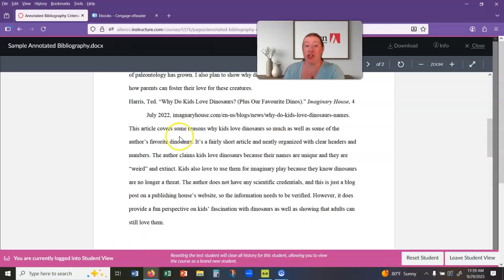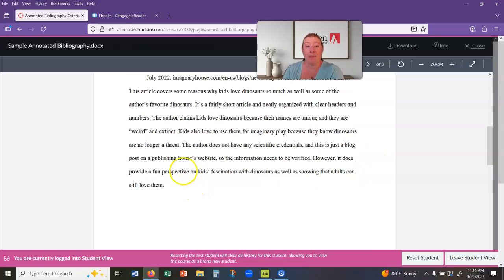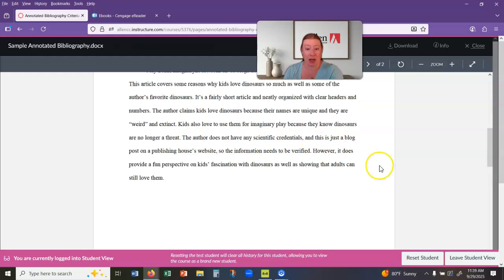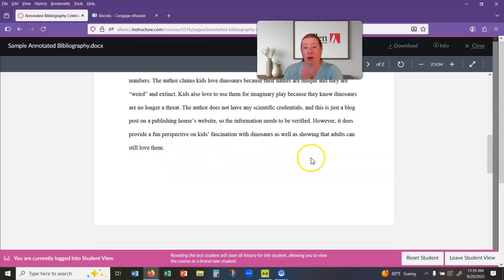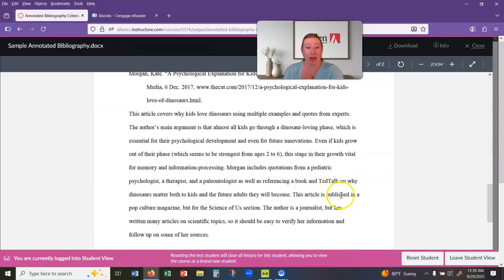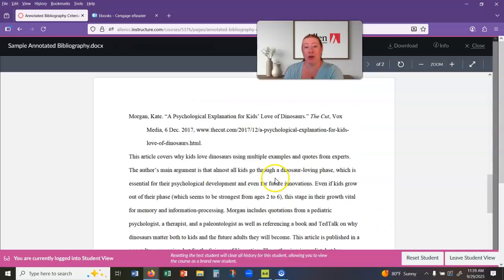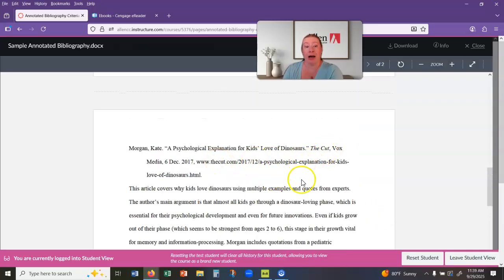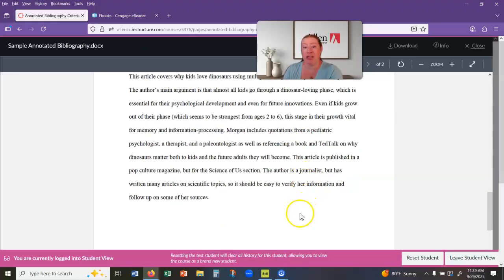So your paragraph just needs to cover 2 things: what it's about and how credible it is. And so things like, this is what the article covers. It's a very short article. This is what the author claims. These are some things like the author doesn't have any scientific credentials because it's just a blog, so it needs to be verified. However, it is kind of a fun look at why kids love dinosaurs. So things like that, we want to make sure that we're including anything that might be questioned about it, anything that they include that either adds to or detracts from credibility.